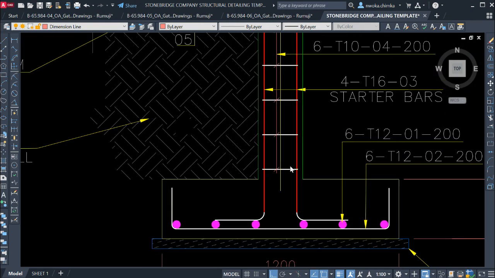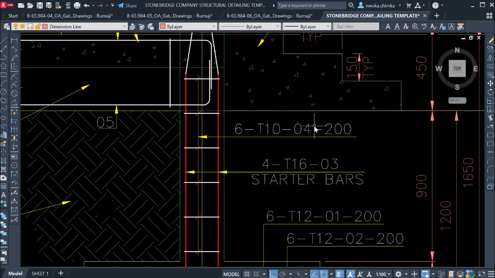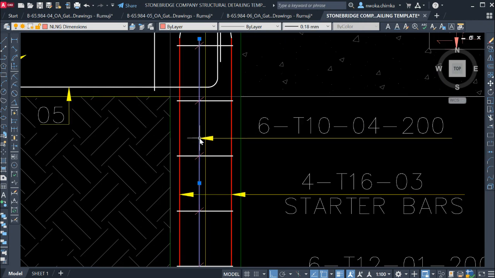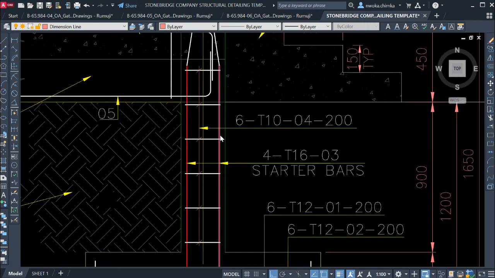Okay. So right now, we will have to check the bar mark for this. This is bar mark 04. You can see it here. This points to all these bar marks, and this arrow calls out all the bar marks, and you can see it here. I have shown you in my previous video how to do all this.